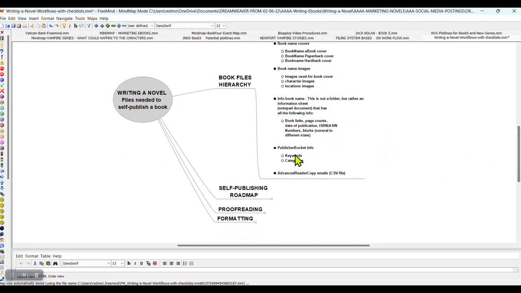And let's see. There's a tool that I use in order to do marketing research. It's called Publisher Rocket, so I have a folder for that.